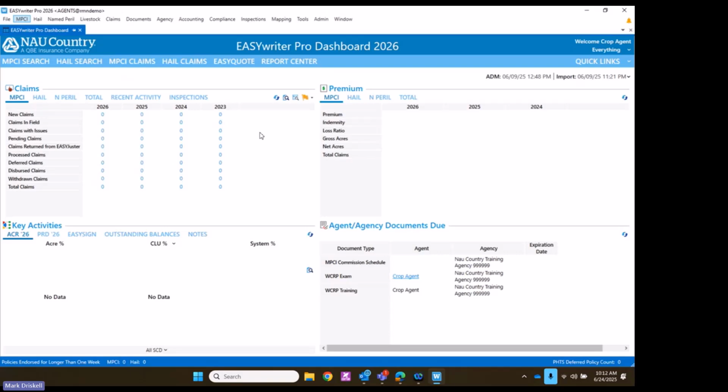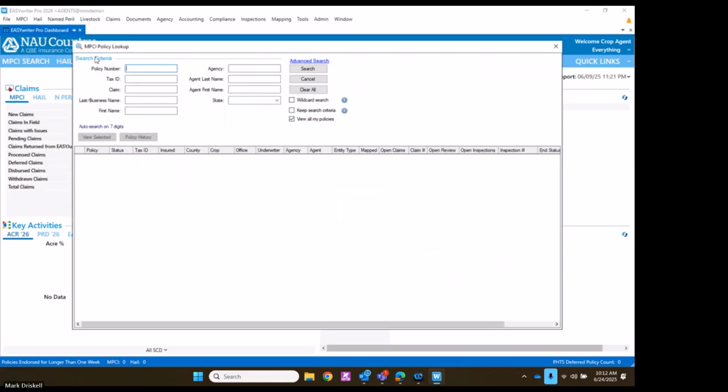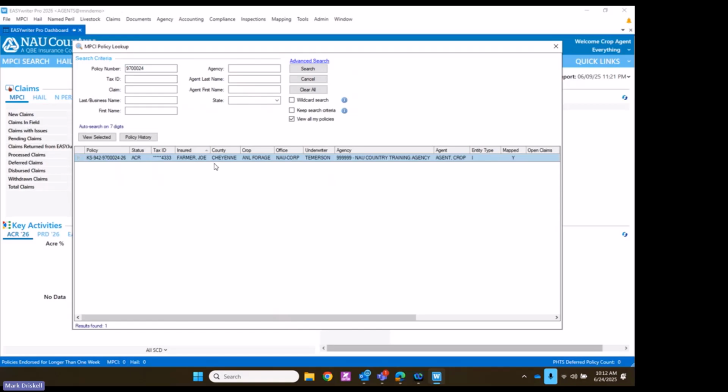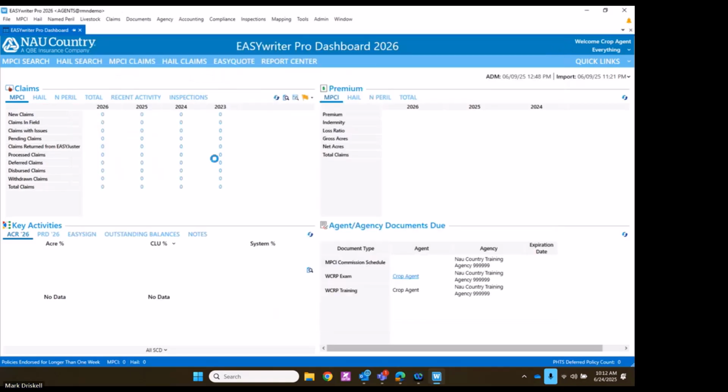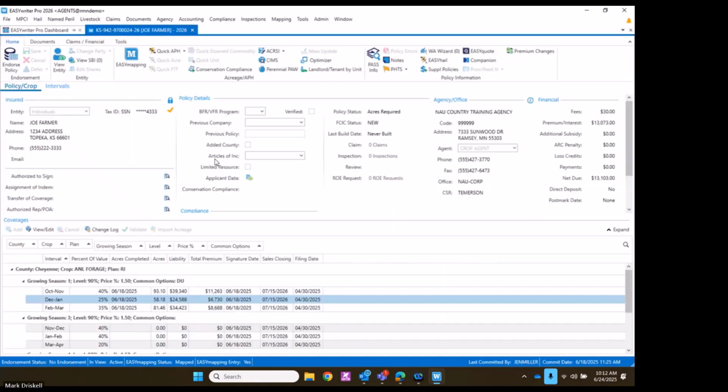To access EASYquote from a policy, I would go up again to MPCI, View Policy, and I'm going to type in my Joe Farmer policy. There it is, and when I open this up, it's going to bring me into the policy information. And now over on this upper right-hand side, you're going to see EASYquote. You only see one icon. It does not say EASYquote for it, just says EASYquote.